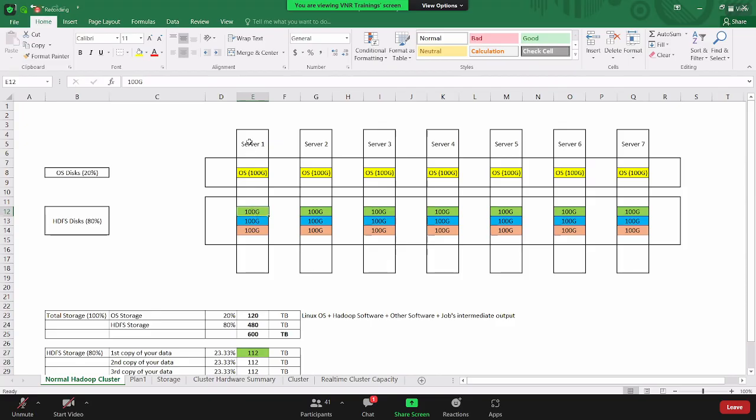In any cluster or any server, if I have 10 hard disks, I cannot use all 10 hard disks for Hadoop itself. So I need to use some hard disk for the OS and other related stuff. Normally they leave around 20% of the disk for the OS and others, and the remaining 80% of the storage.